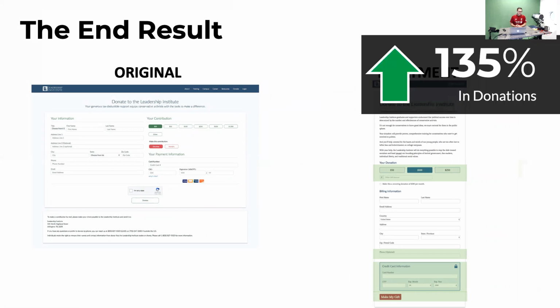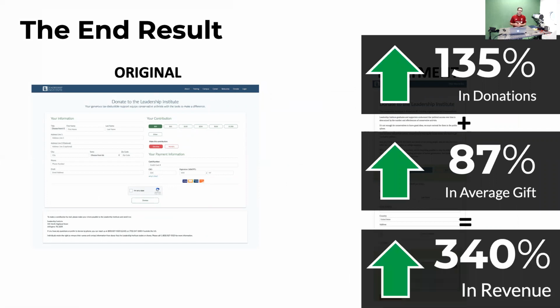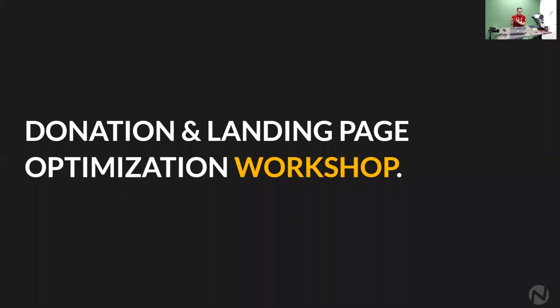And the result, 135% increase in donations, 87% increase in average gift. So if you get more donations and more on average, that equals a lot more revenue. So 340% increase in revenue from this experiment by optimizing and improving different parts of the donation page. So hopefully you found a few little tips and tricks in there.